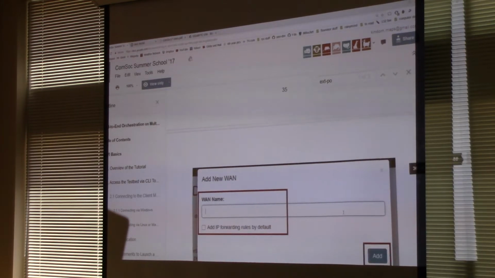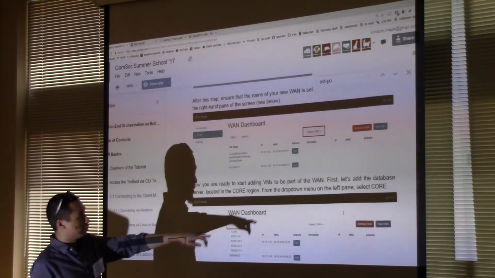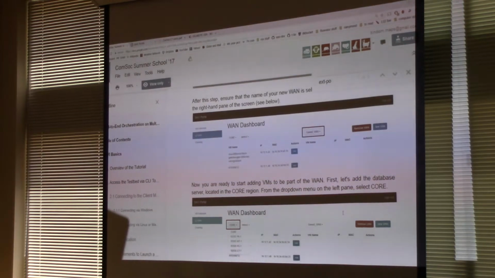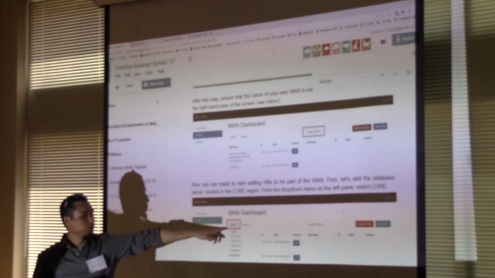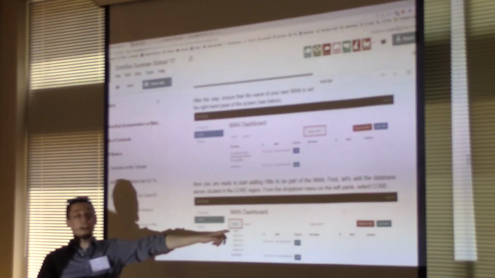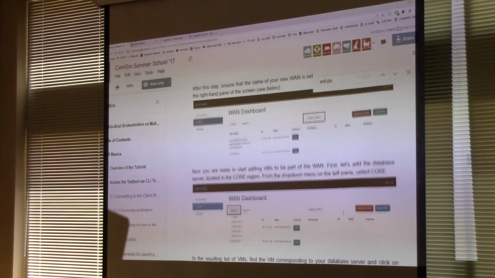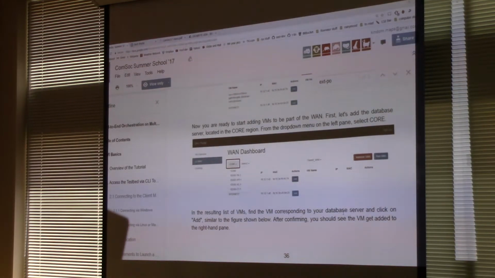So once you've created a new WAN, make sure it's selected in this drop-down menu. And what you want to do is first go to switch. After it's selected, go to core. The core region is the drop-down menu here in red. Go to core, and then find your database virtual machine, and then click on add. What that'll do is add that virtual machine into your custom layer 2 LAN.